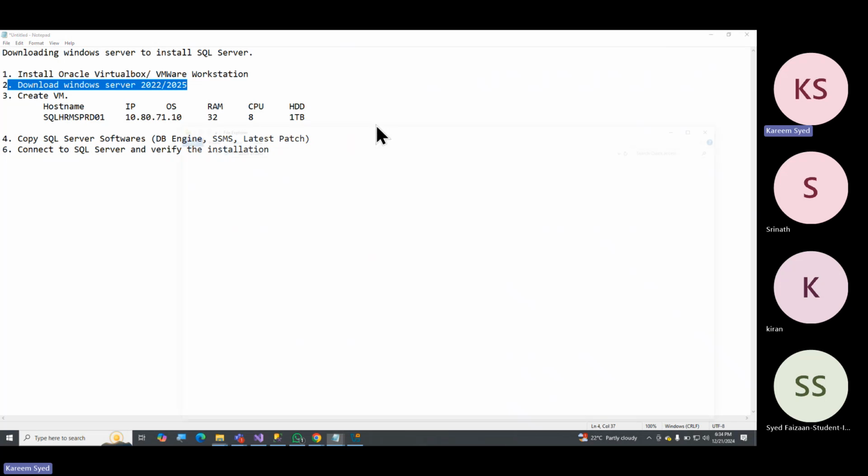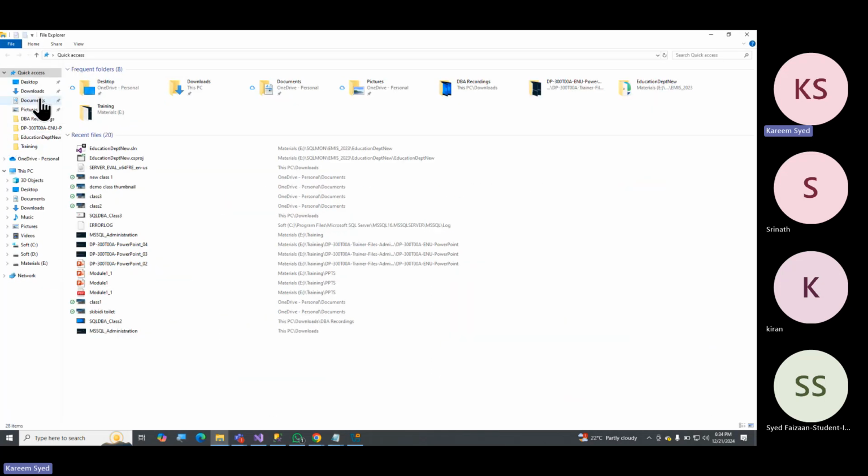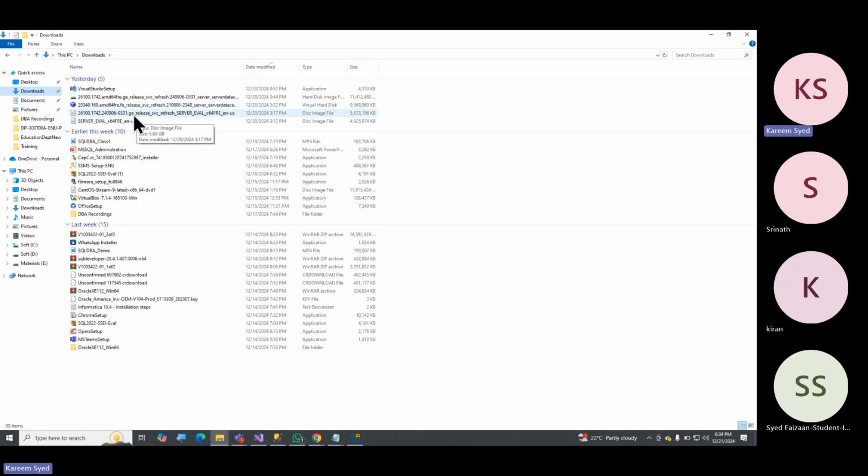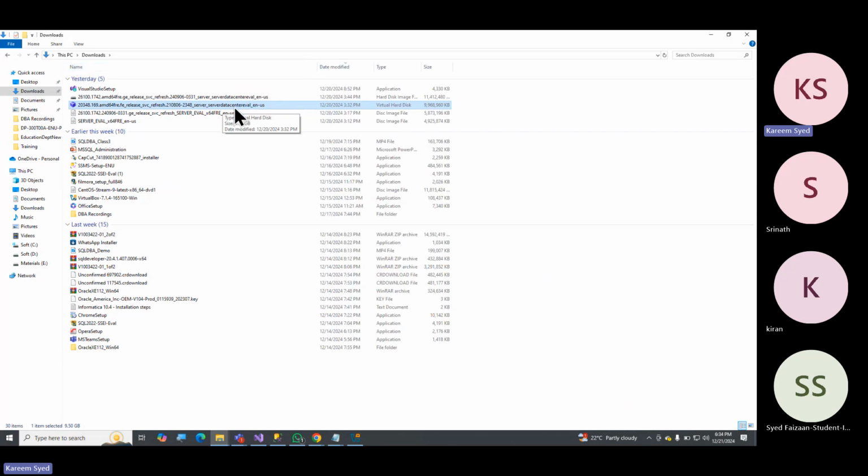Once the ISO image is ready, check here. I have already downloaded it, this one, almost 4.6 GB. I have downloaded the VHD also, the virtual hard disk. We can download the VHD directly and attach it, with no need to install the OS. But if you are downloading the ISO image, this is the 2022 OS. This is the 2025 OS.